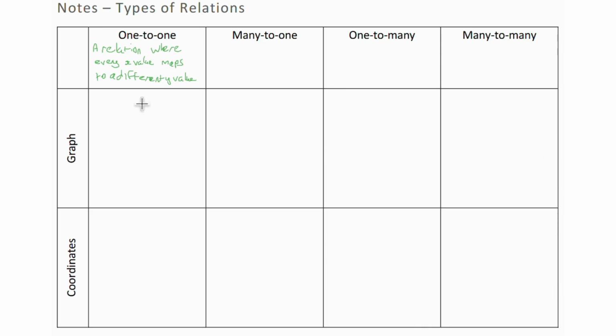An example of what this might look like as a graph would be a linear function. A linear function is a one-to-one function. Every x value gives a different y value out. As a table, maybe this looks something like 1, 2, 3, 4, and the outputs will be 4, 3, 2, and 1. Each x value goes to a different y value.